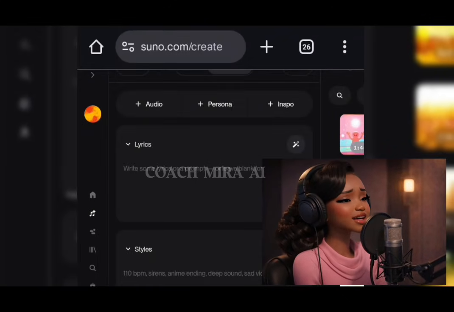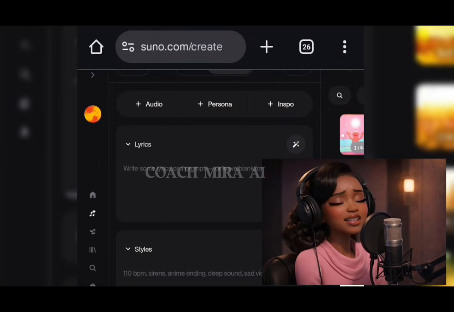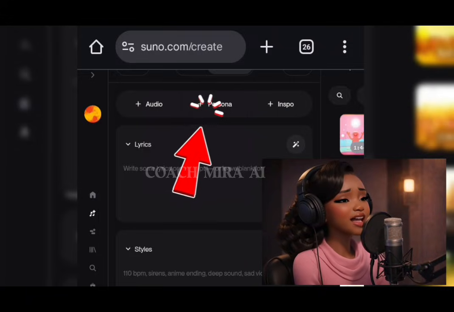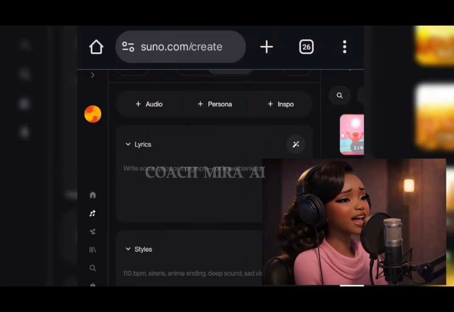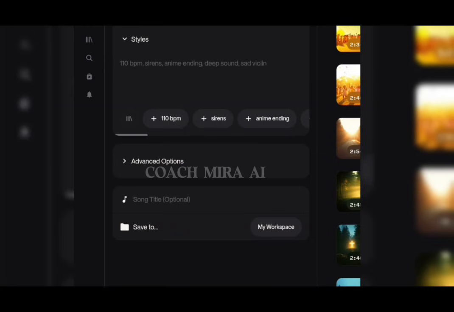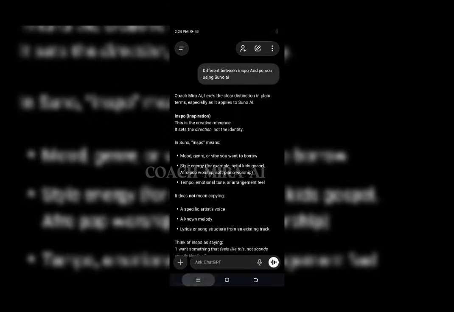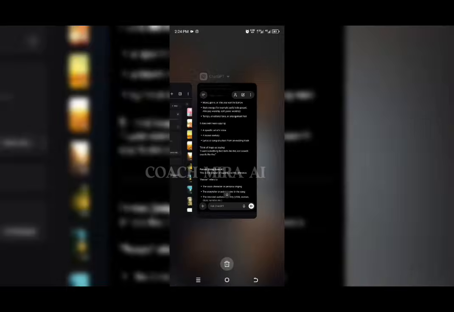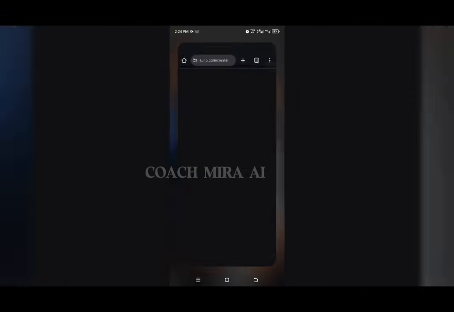When you talk about personal, it's just like telling Suno AI, this is an artist's song, I want you to create something similar to it. So you can now paste your lyrics on it to generate the mood of the song and every other thing. For the inspo, it actually means the mood, the genre, or the vibe you want to borrow. I'm not into music, but you should make a thorough research on it: the energy that you want, the tempo, the emotional tone or arrangement feel. So that is the difference between the personal and the inspo.